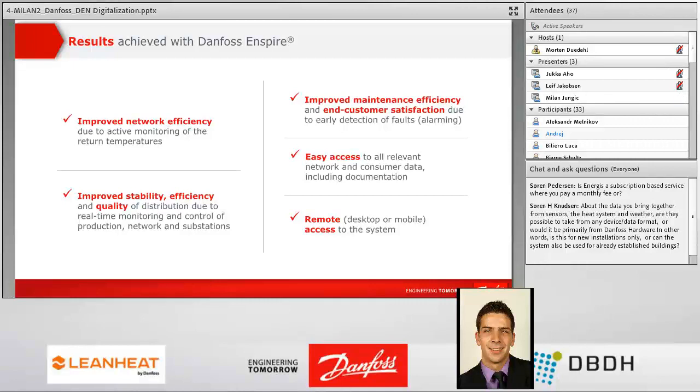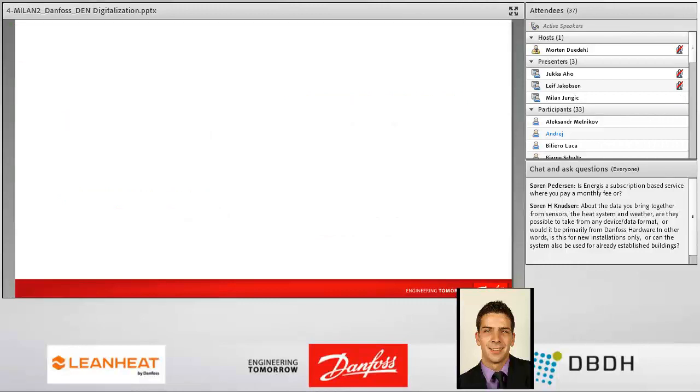They have easy access to all relevant data, and they can access this data, which they really appreciate, from anywhere, from the utility office, home, or when they are in the field.